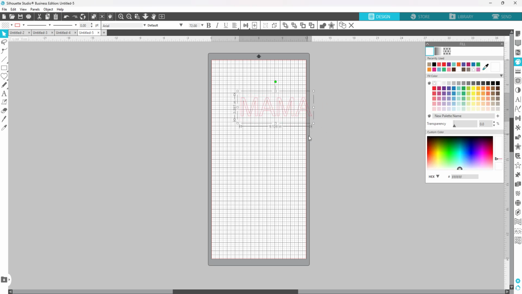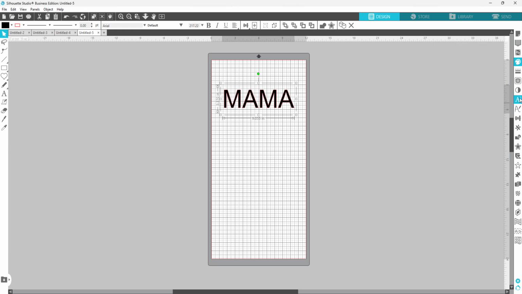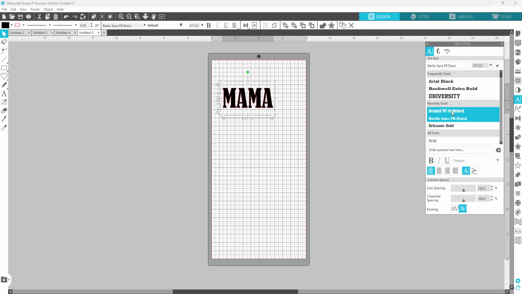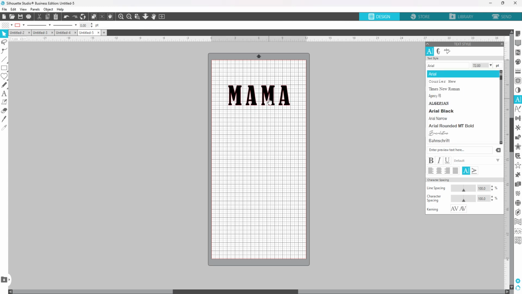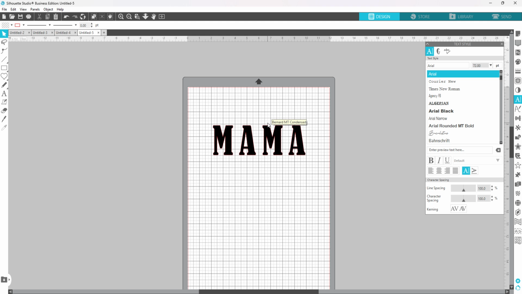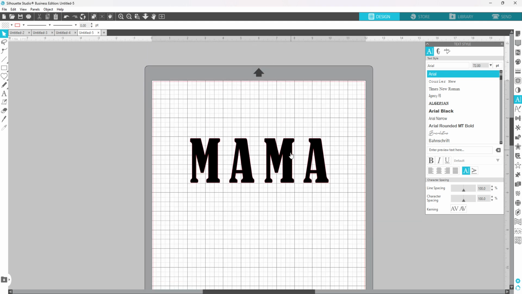And then I am going to give her some color and also choose a different font. Let's see. Oh, that one's cute. I'm also going to up my character spacing so we can get some more rhinestone in between all these letters. I'm using Control Plus to make my canvas bigger.